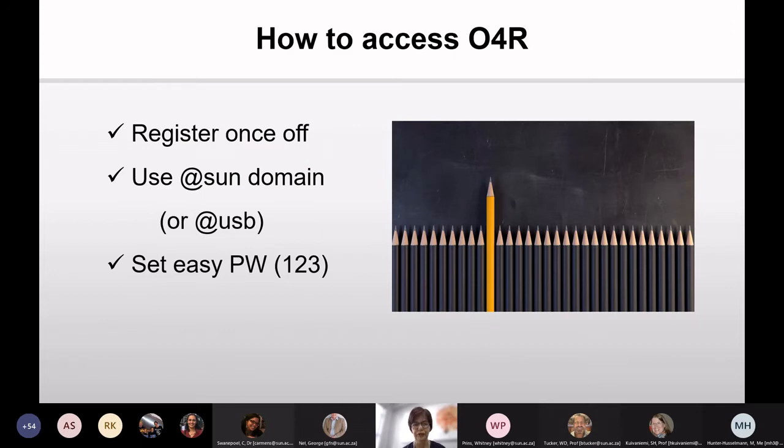So how do we access Open4Research? It's actually a very user-friendly and easy program to follow. You register once off and then you'll receive a URL and you're set. For that you need your @sun email address, and for our colleagues at the USB, you would obviously need to use your @USB domain. I usually advise that you use a very easy password, 123 or ABC or whatever the case may be. It's permanent, it's not really confidential, and it does not relate to your @sun email address or password. So don't worry too much about that.